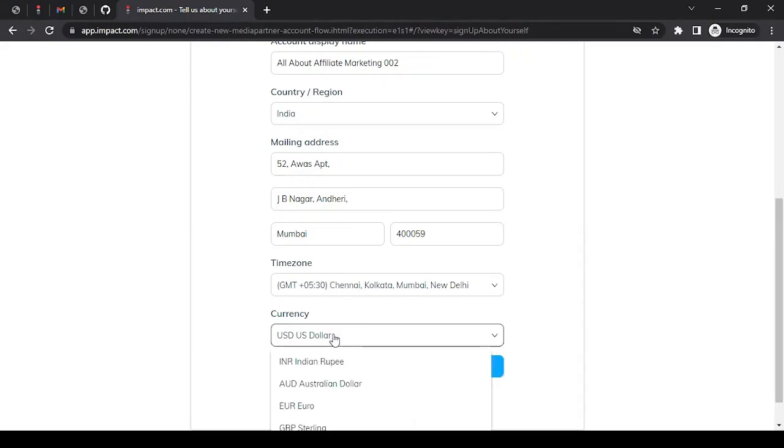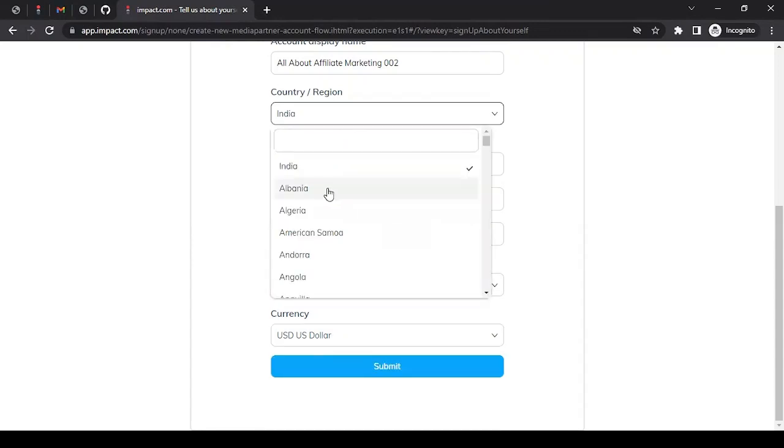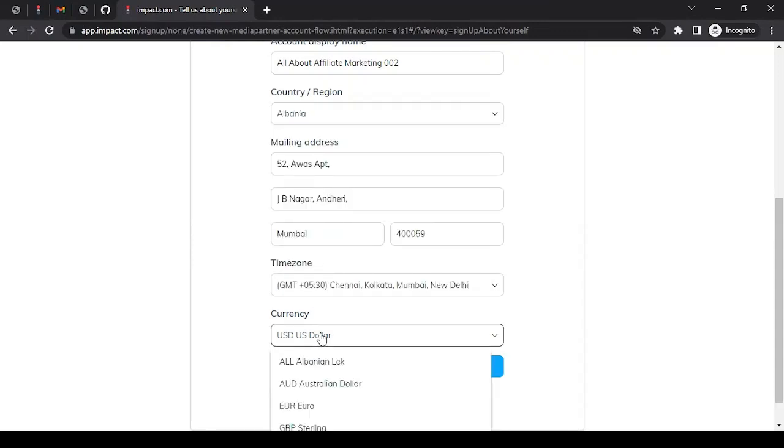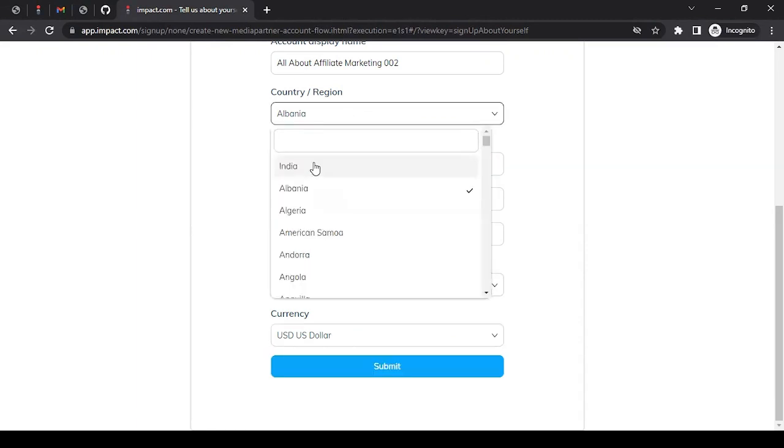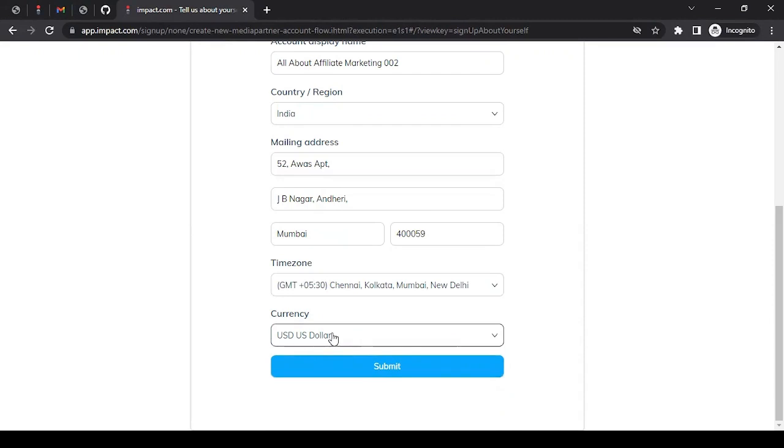So as you can see, currently it's automatically selected as USD, US dollar. I have an option to select from the drop down, and this currency, whatever drop down that you're seeing here, would change depending on the country that you're choosing. For example, if I choose Albania, then see, the currency here would change. So depending on the country that you're selecting here, the currency option will change. But again, I will suggest you enter the accurate information, whatever your country is, go with that.